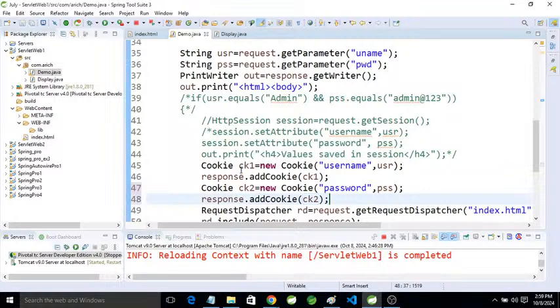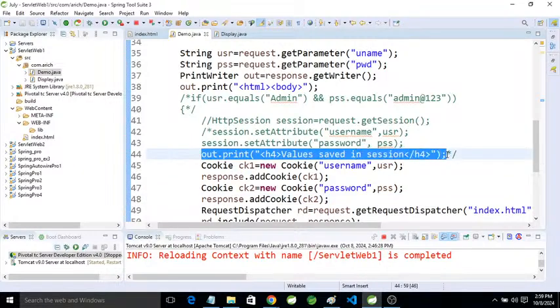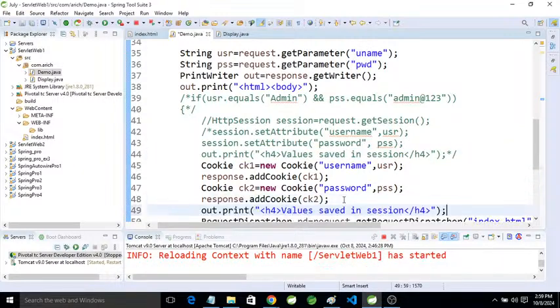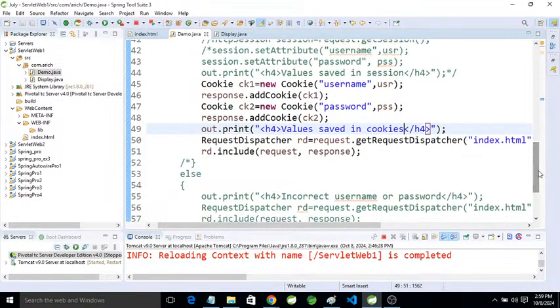Okay, after that we want to show the message on the browser. So here after this, show the message like value saved in cookies. Okay, file save.